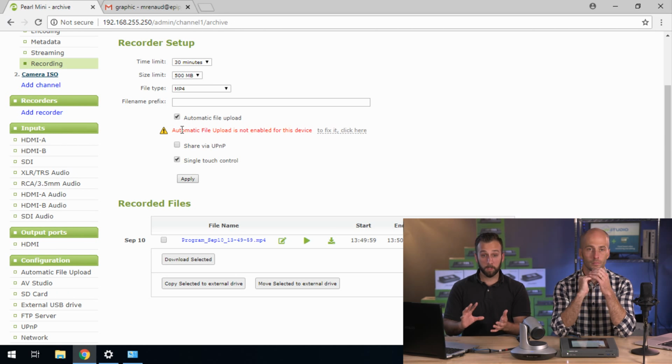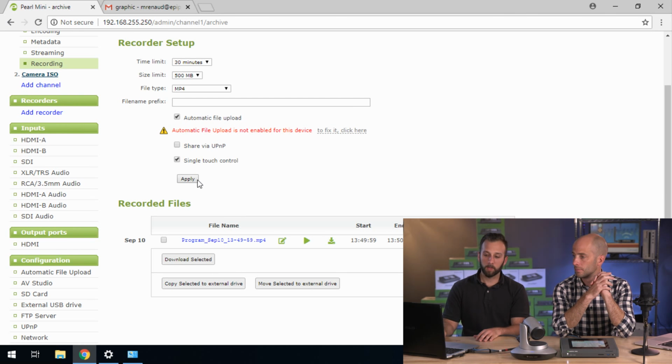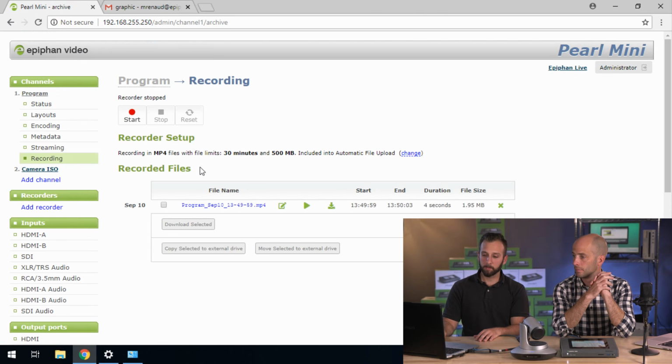So there's a few things you have to configure for automatic file upload. The first thing is you're going to have to configure the channel so that it'll allow you to do that. So it'll say things like this at the beginning: automatic file upload is not enabled for this device. That's okay, we're going to fix that. So I'm going to click apply.